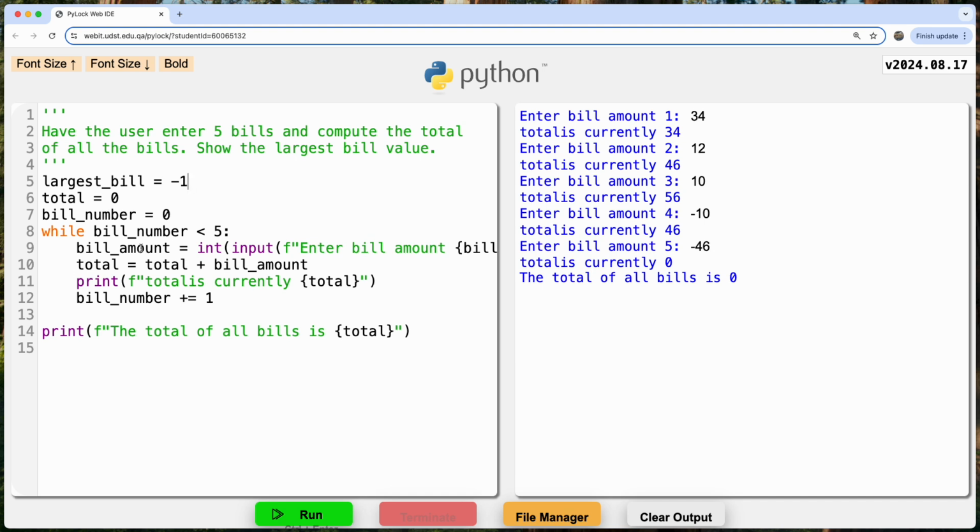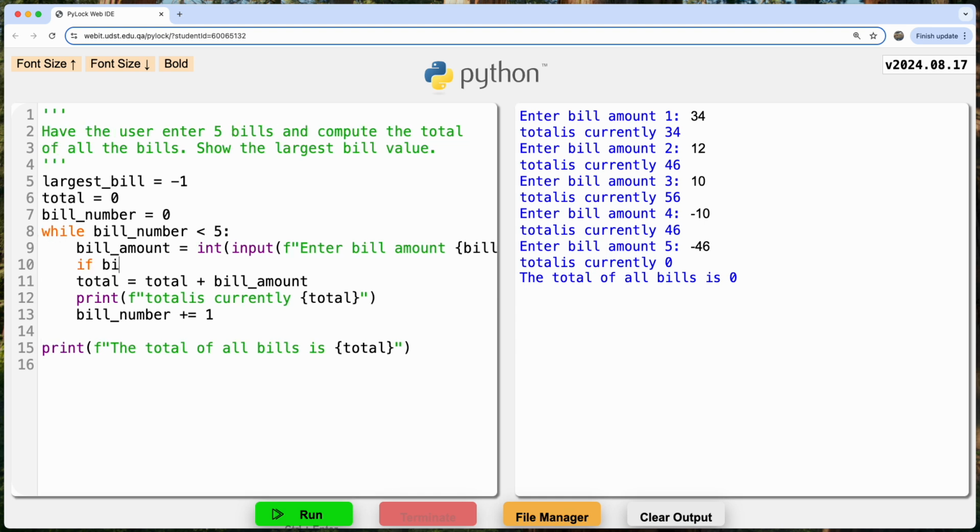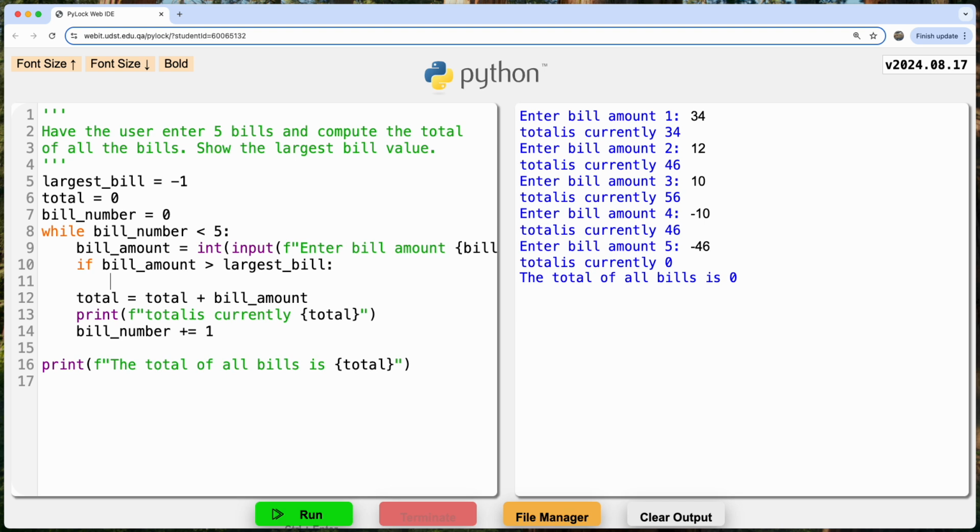Because what I'm going to do is, as soon as the bill amount comes in, I'm going to start asking questions. If the bill amount is bigger than the largest bill, the largest bill is going to become the bill amount. Okay? All right. Let's do some more printing. Total and largest bill, because I want to see what these things are.